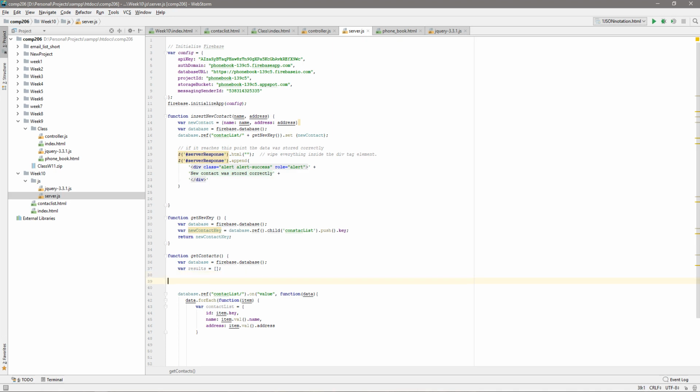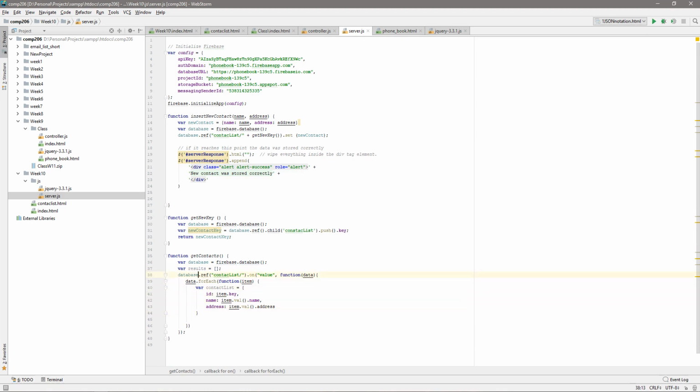You know what? No, we're not going to do that here because it's not convenient. That will give you a dependence in this function, but I'm not going to do that. Instead, for every single data item that I'm having here, I'm going to push that information to the results variable that we created. So I'm going to results.push, right? And the item will be contact list.